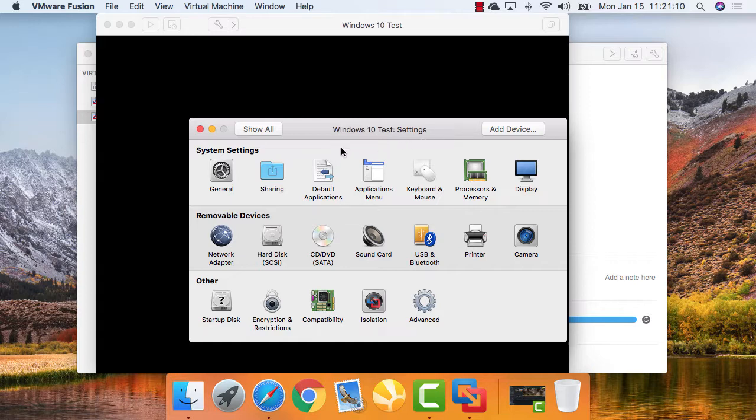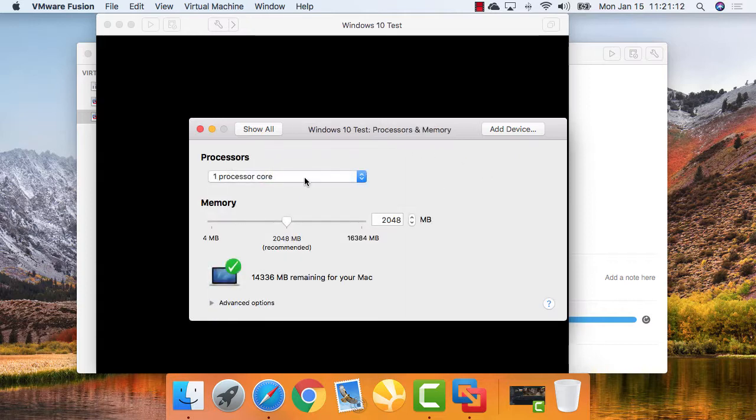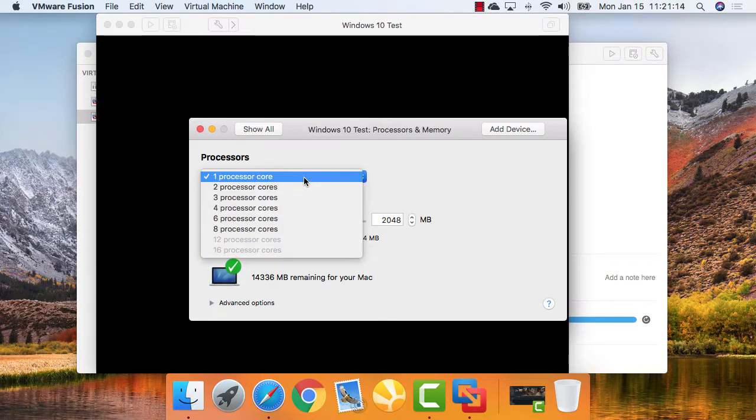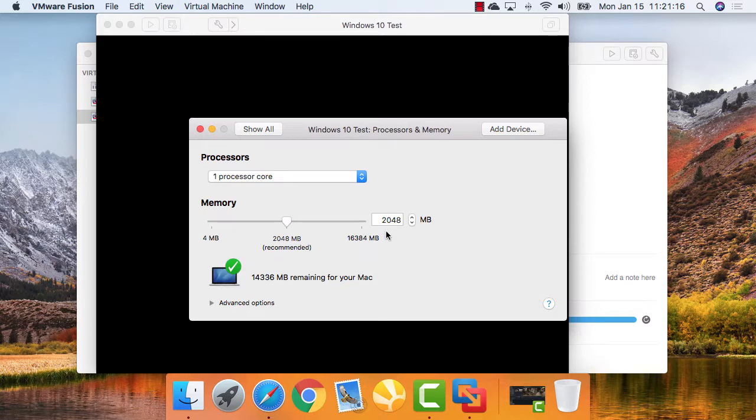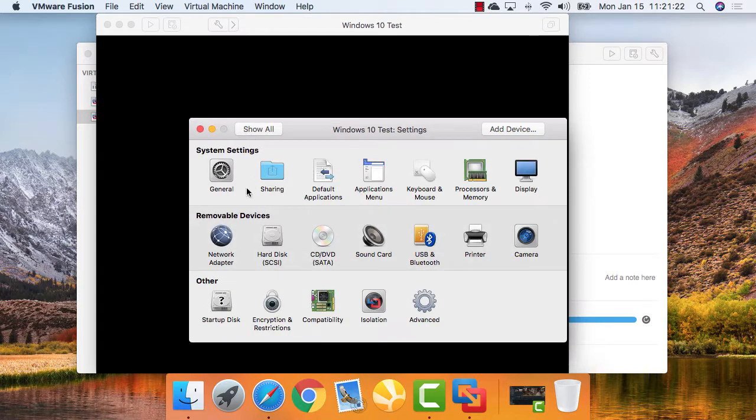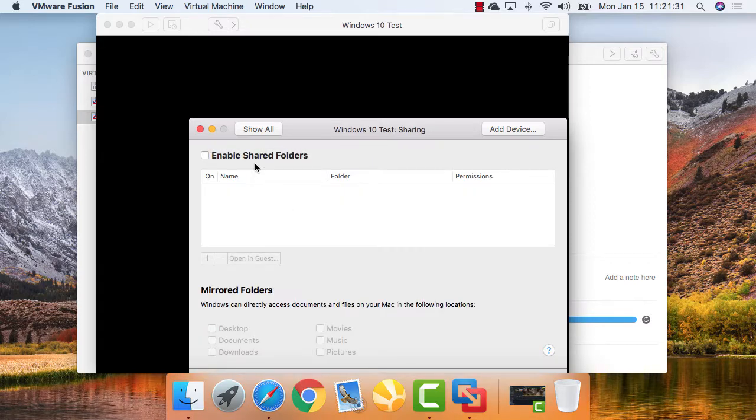We'll click Save, and that will bring us to our settings screen. Now, this shows us everything that we can adjust as far as the settings for our virtual machine. For example, we can choose how many processor cores or how much memory our virtual machine will have access to from our host system. We can also change several different other options, but we're going to go ahead and leave these as they are by default.